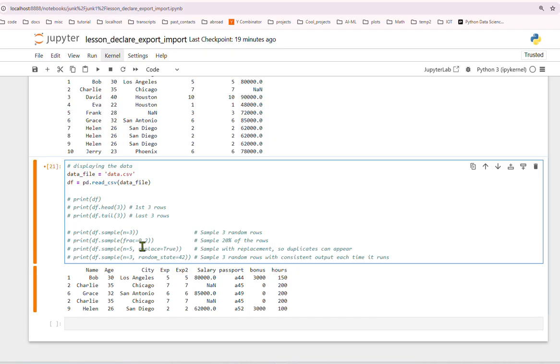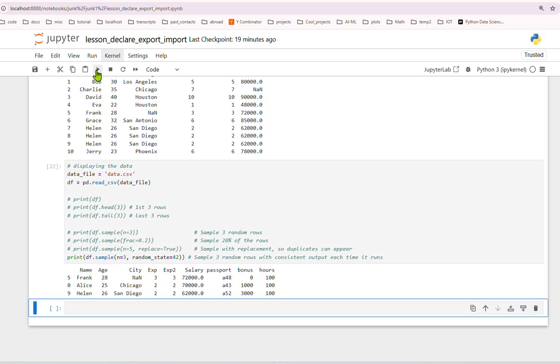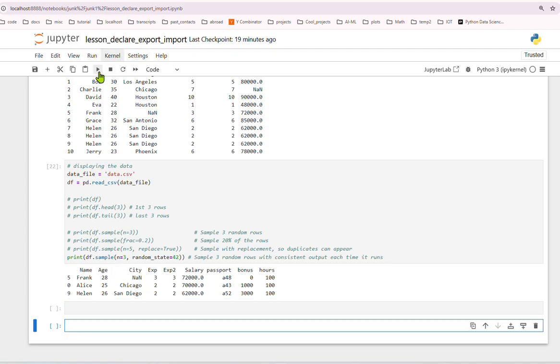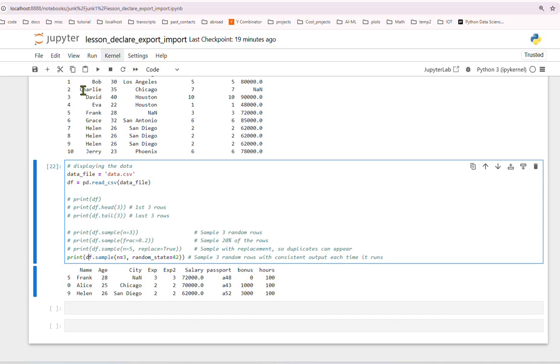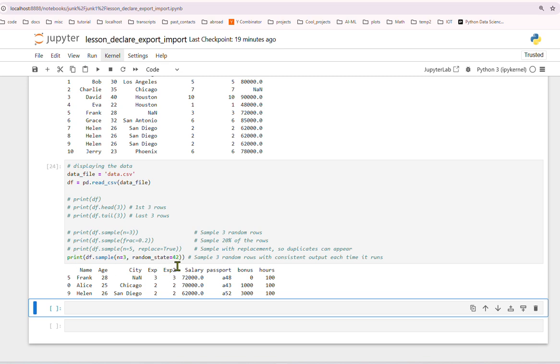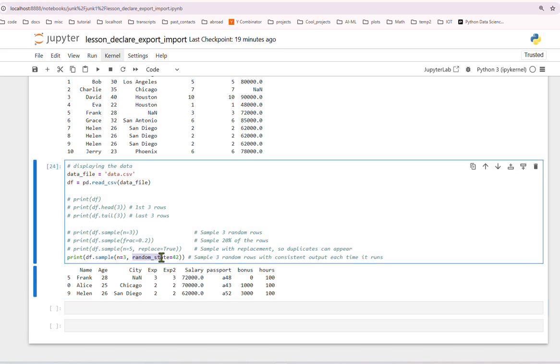And then finally, there is this. Sample three random rows with consistent output each time it runs. This is called reproducibility. If I run this right now, it's going to give me this answer, 509. If I run it again, it's going to give me 509 again, 509, 509, because I put random_state equal to 42. So this is called reproducing your result.